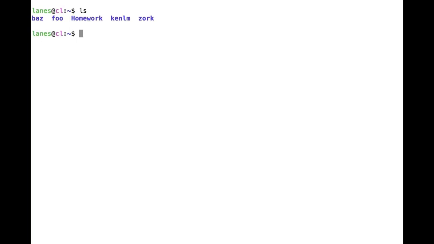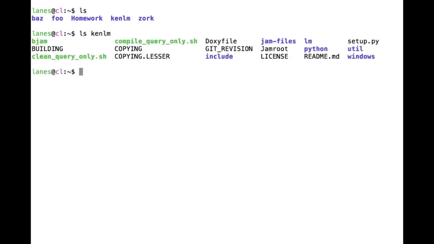ls also accepts an argument. When I provide an argument to ls, it will list the contents of that directory rather than the current directory. So, here we see that there are a number of files and directories within the kenlm directory.